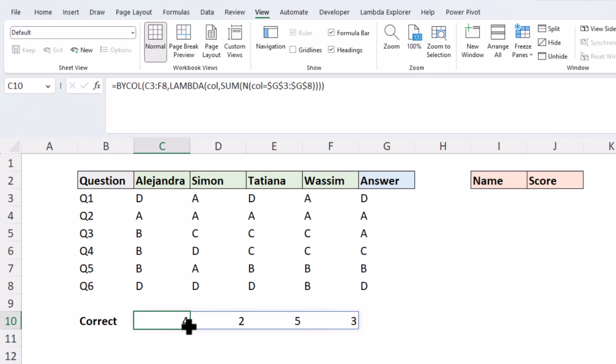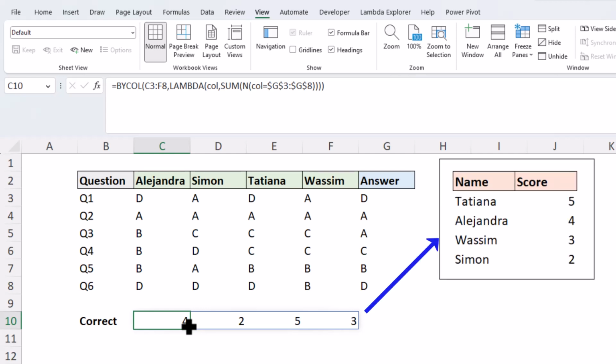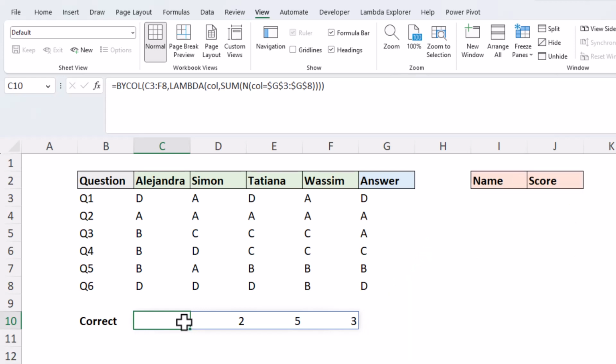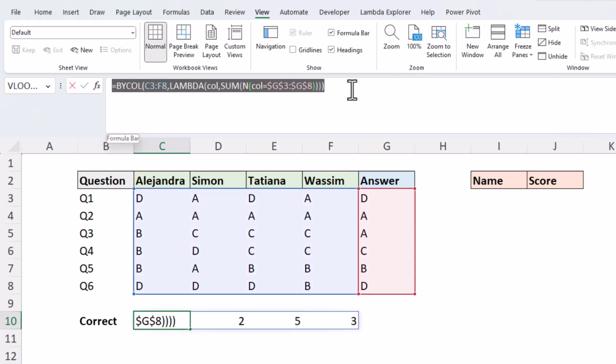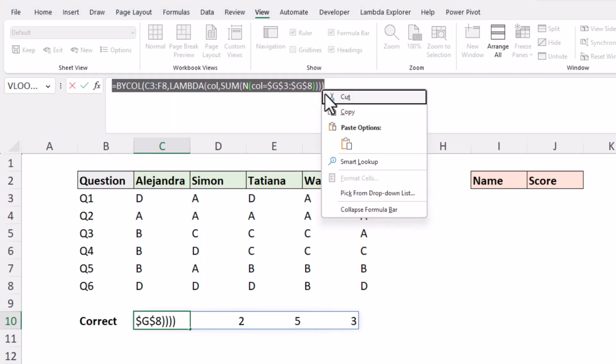Now what we want to be able to do is we want a list of each individual. We want their names in a column and how many answers they got correct. And we want it sorted by the total correct answers. So Tatiana should be first in that list, followed by Alejandra, followed by Vasim, and then Simon in this current data and current status of it. So with the function we've got so far, I'm going to take a copy of the formula text because I don't want the ranges to change as I paste them elsewhere on the sheet.